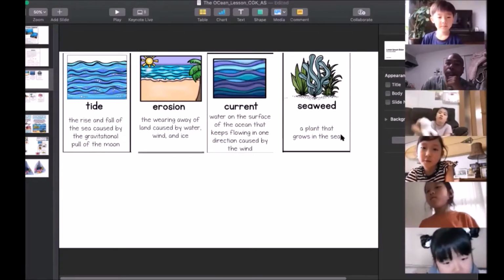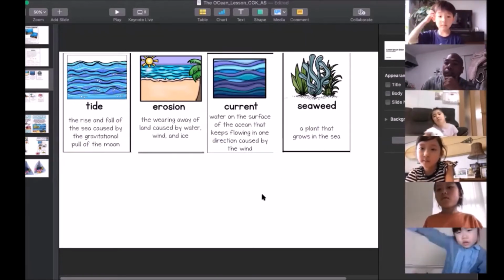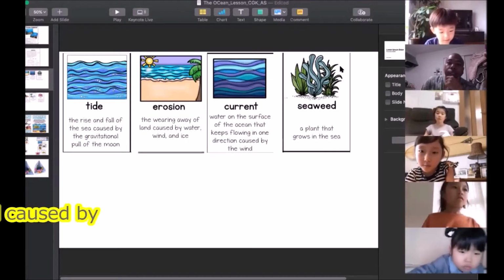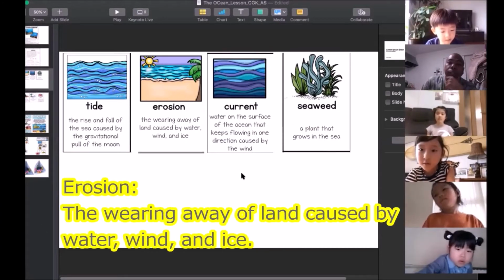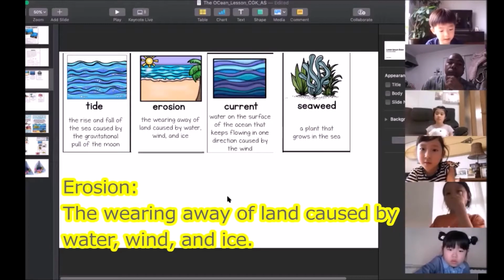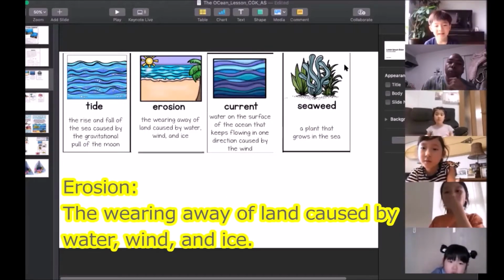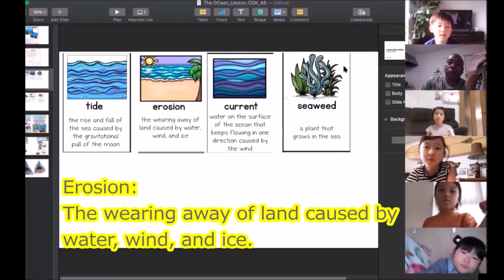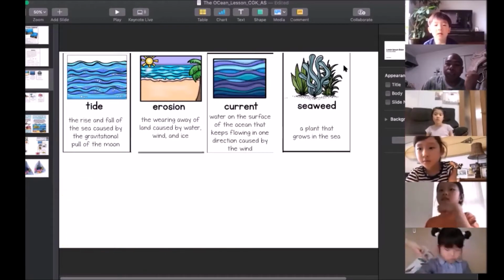Erosion. Who can read erosion for me? Rio: wearing away of land caused by water, wind, and ice. Very good, the wearing away of land caused by water, wind, and ice. Very good job.